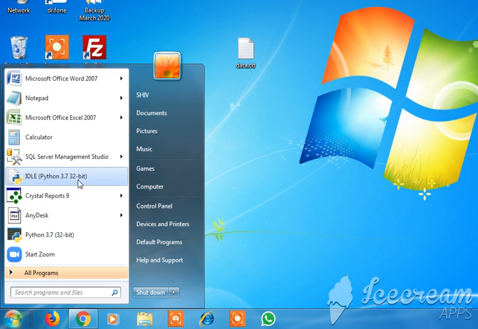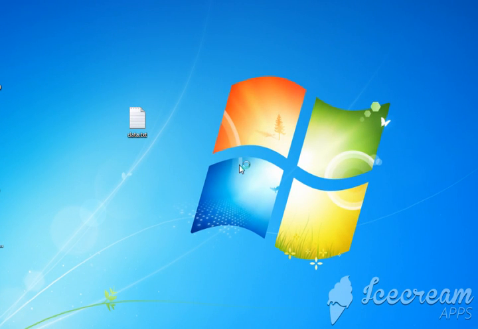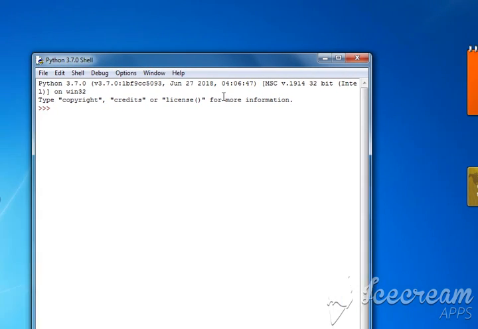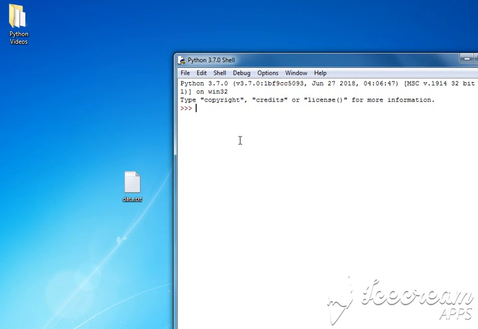Hello everybody. In today's class you are going to learn about the very interesting feature of Python, that is Pandas.